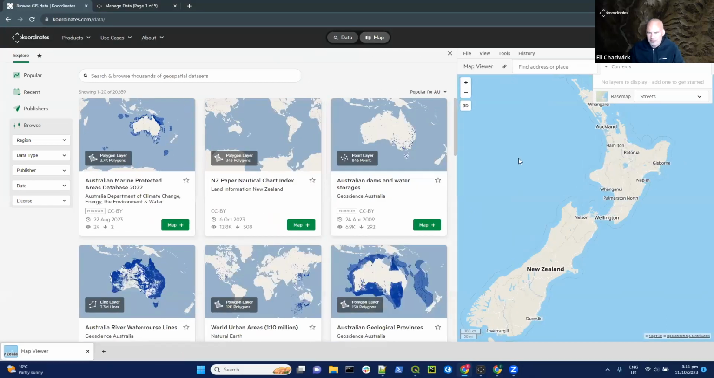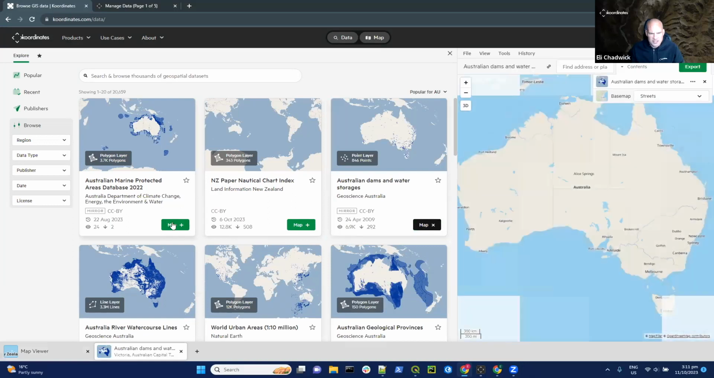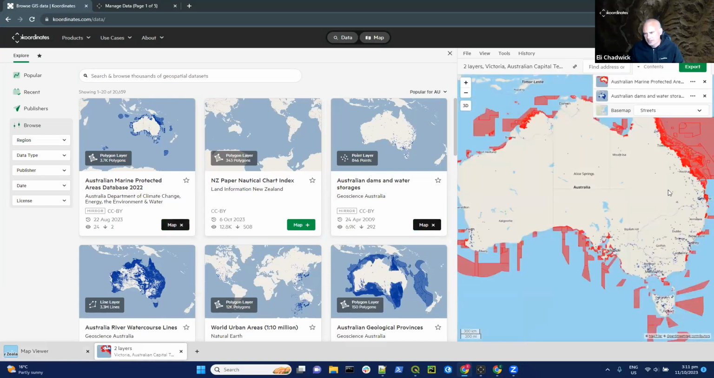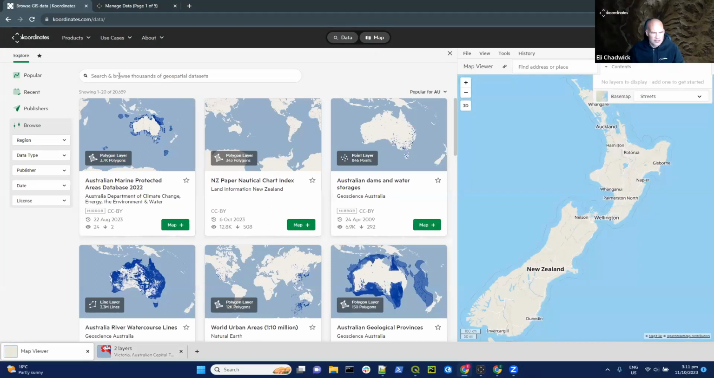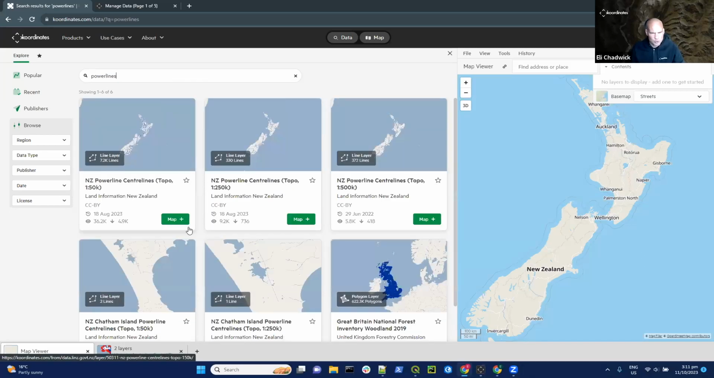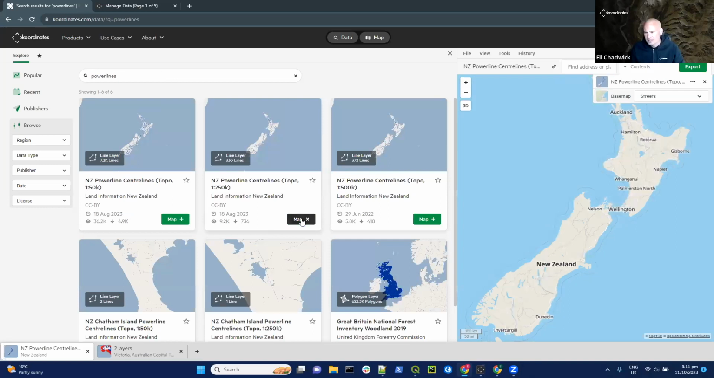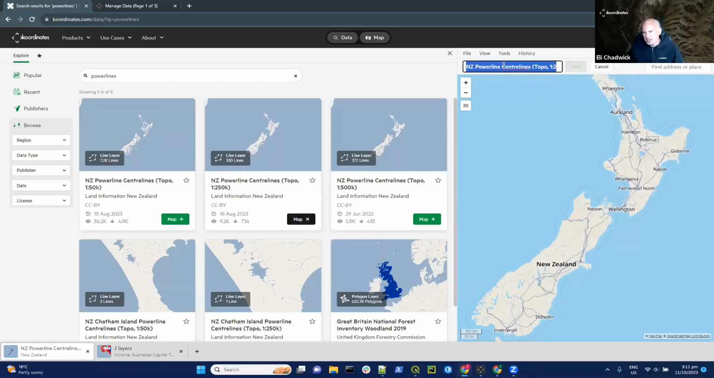You've got a map viewer over on the right here. You can have multiple map viewers. So I could kick off another. I can load, say, a bunch of Australian data into this one. That all sits there. I can go back to my old map viewer and I could search for some data. Let's grab the power lines data because it's nice and small and easy to work with. Add that to the map. So these map viewers, I can save those off. I can give them a name.